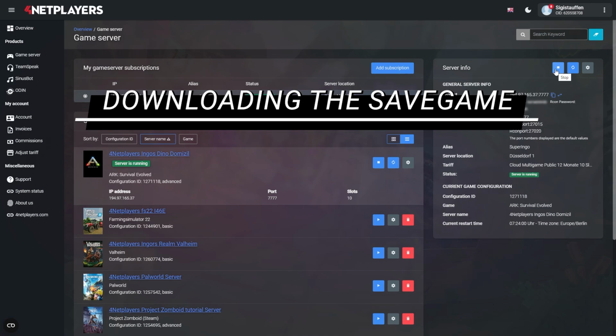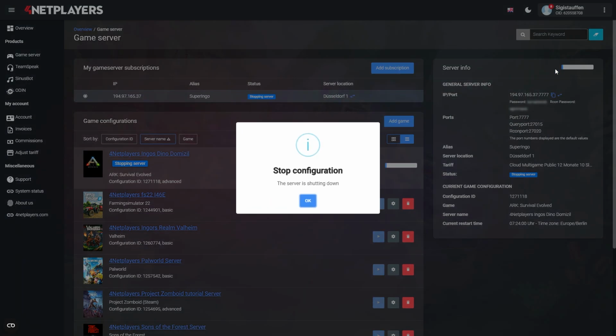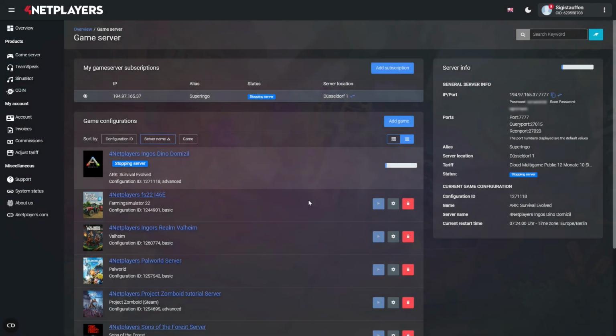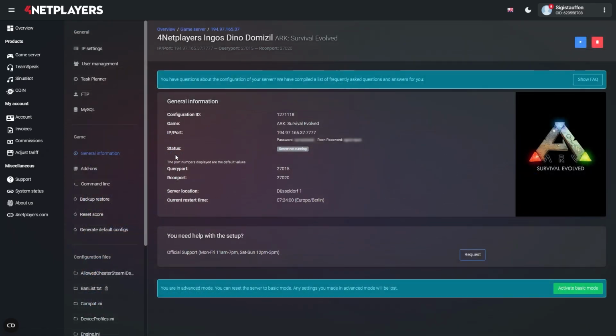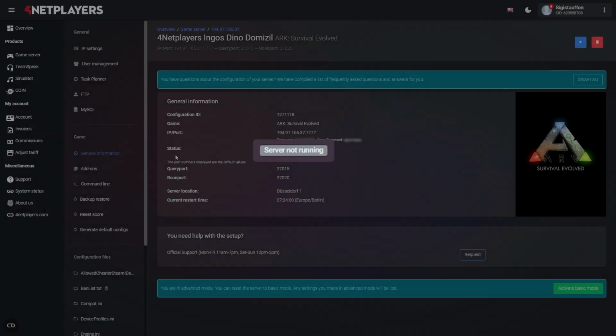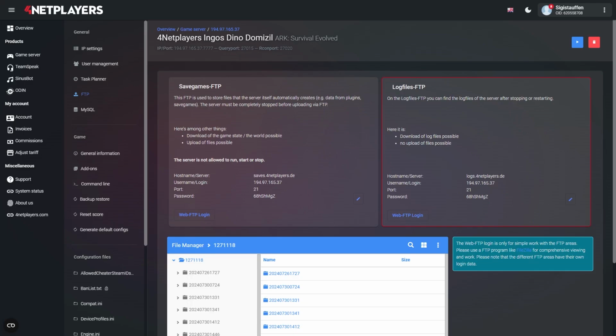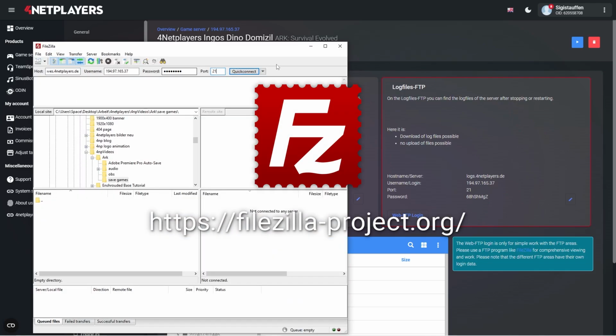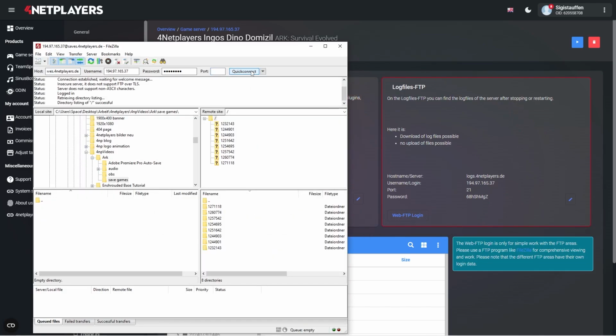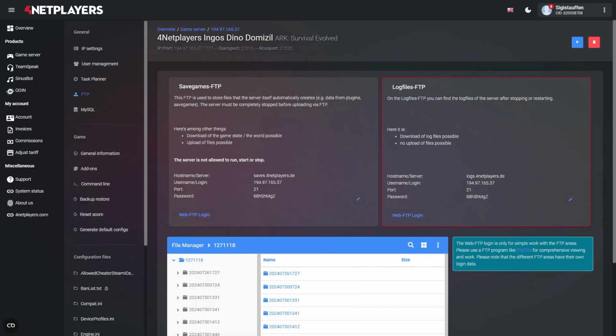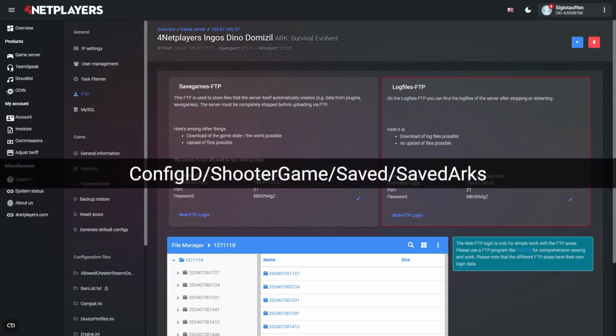Downloading the save game. Stop your server. The status of your server should be "server not running." Connect to the Save Games FTP using your FTP program. You can find the login details in the FTP overview by clicking on FTP. You can find your save game in the following folder.